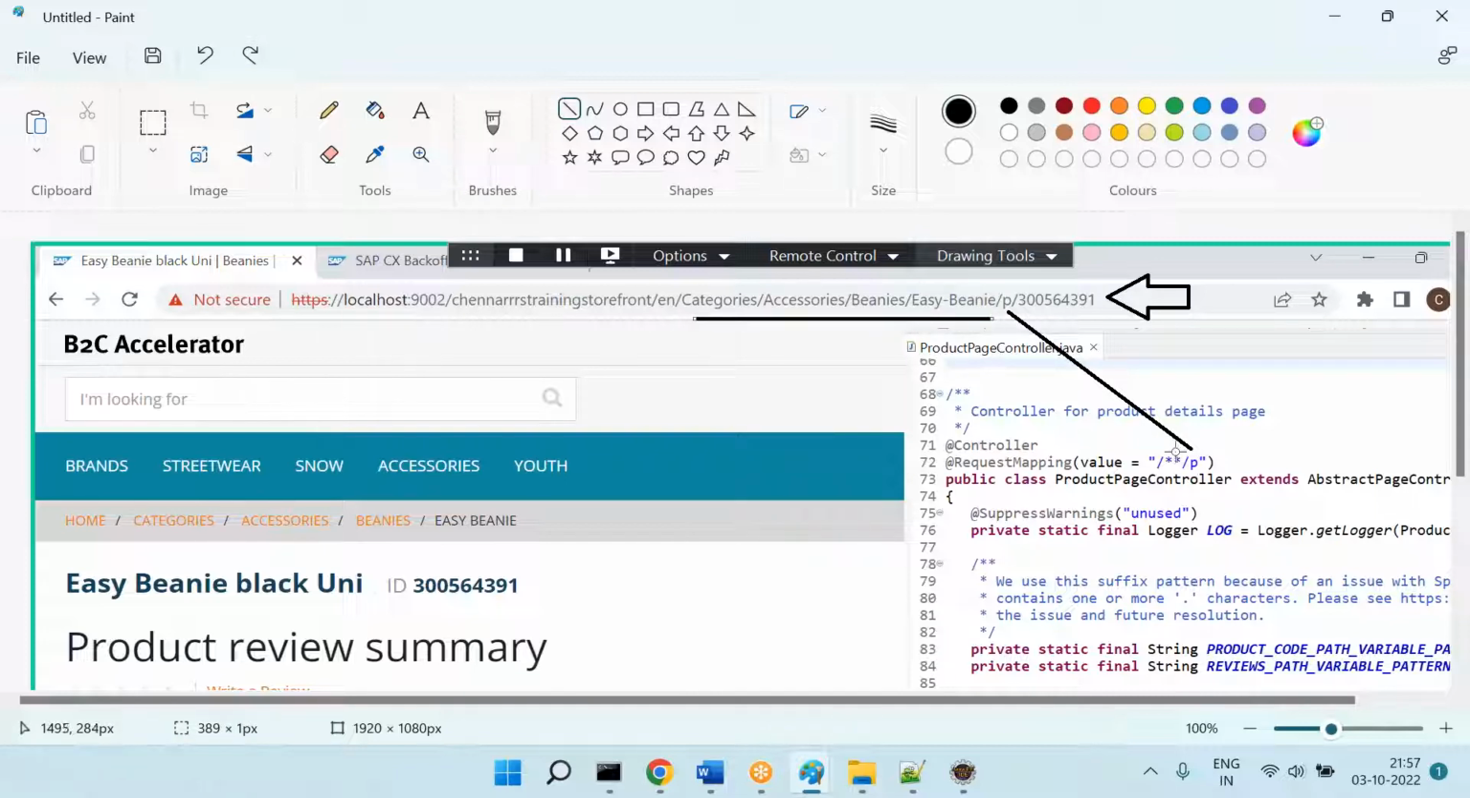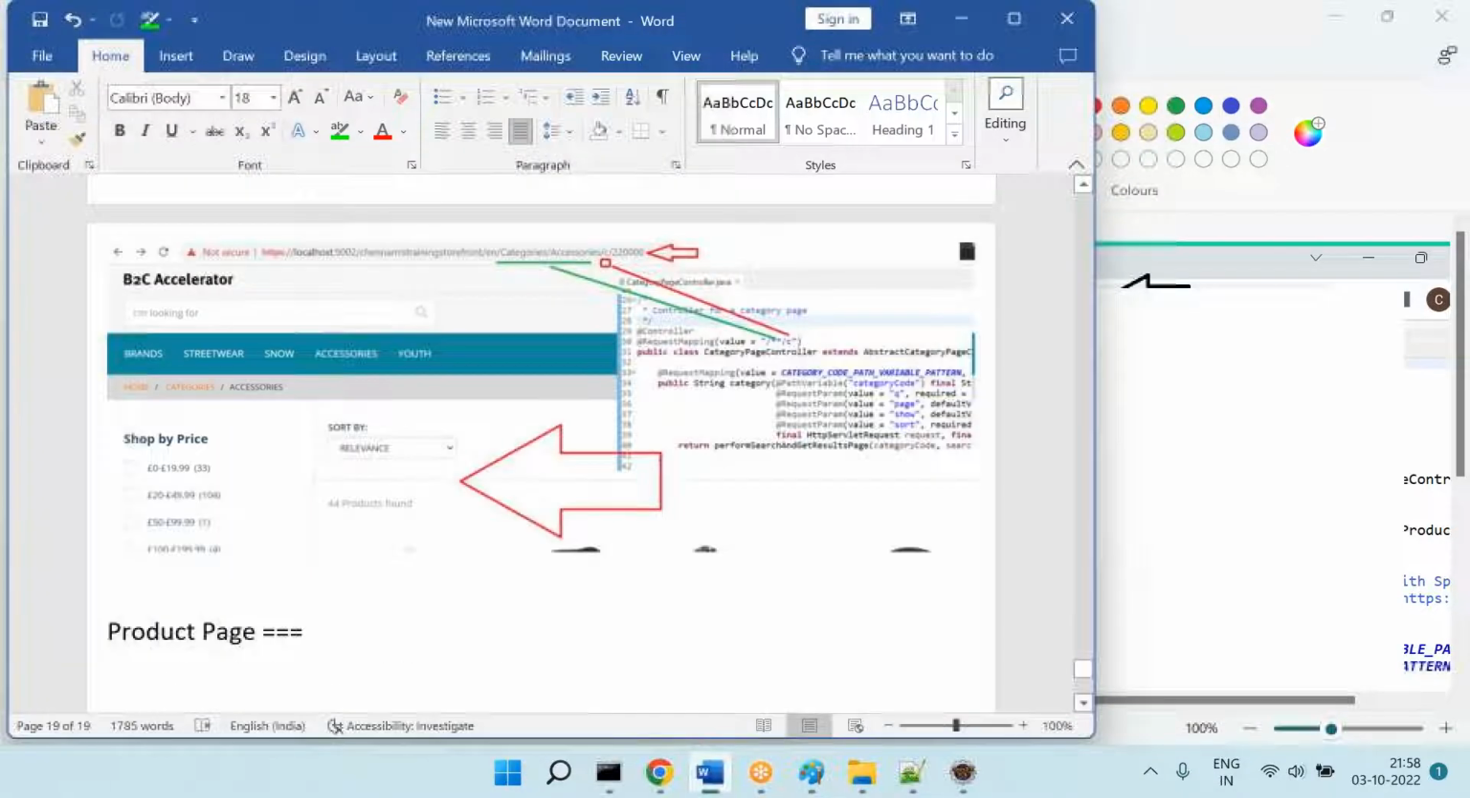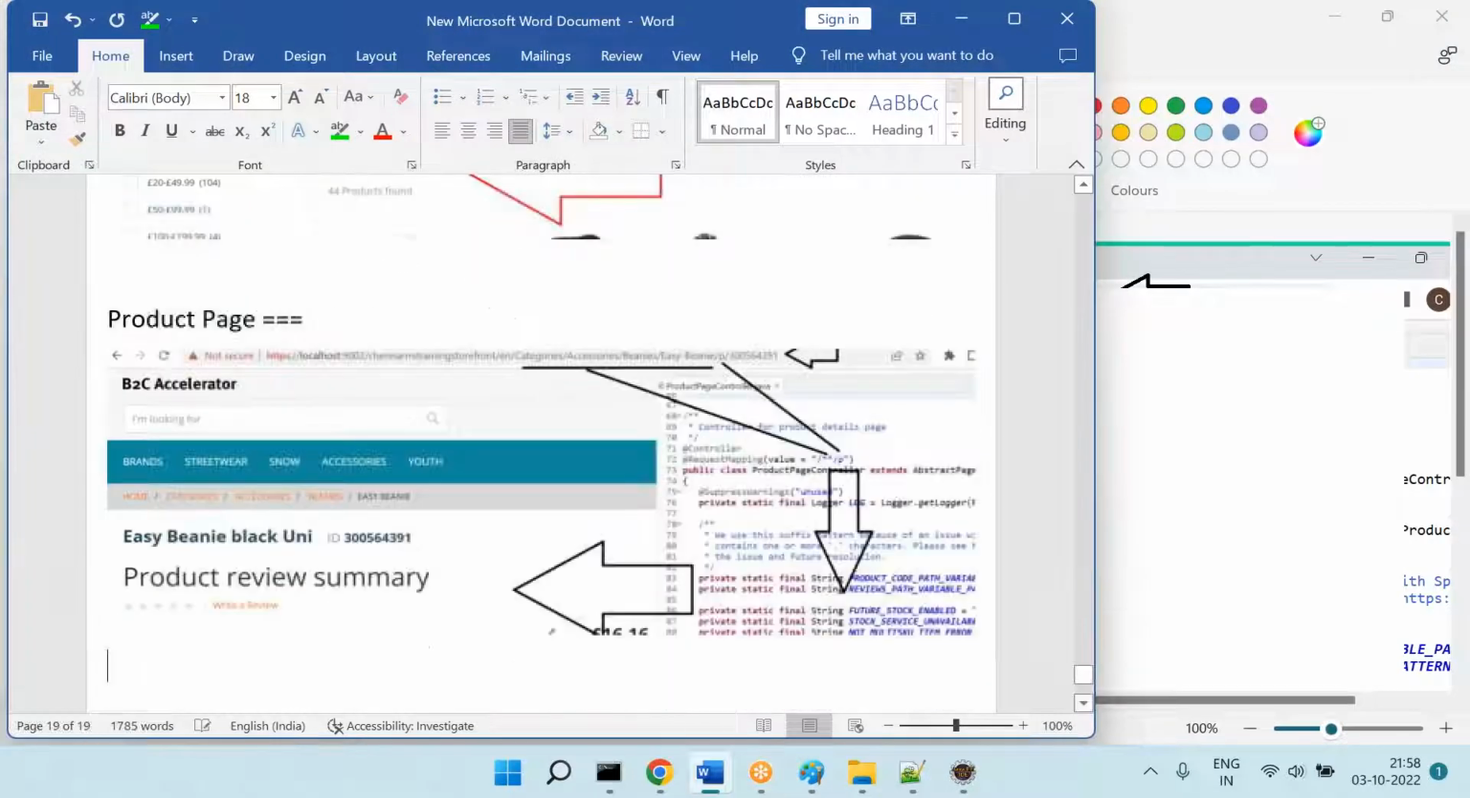In the controller request mapping also, before /p, you have double star. Double star means you can have any number of characters, and those characters can be anything. That means your URL pattern is matching with the controller request mapping. So when you hit the URL, this controller is called, and it has a bunch of logic. This logic is executed and gives these results. Those results you are taking and displaying in the UI.